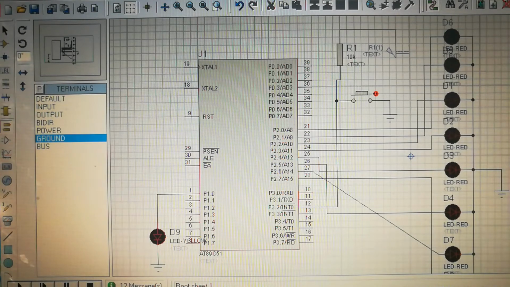Whenever we reset the controller, the INT 0 and INT 1 pins are initially low. So if we have made them high and we pass a signal from high to low, that is an external interrupt. The controller will be interrupted through that signal, it will jump to its ISR and serve that, and again it will come back to the main execution program.